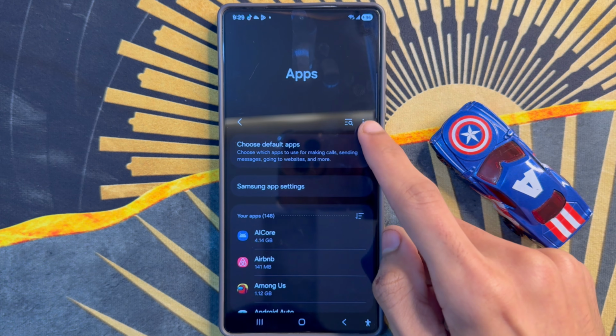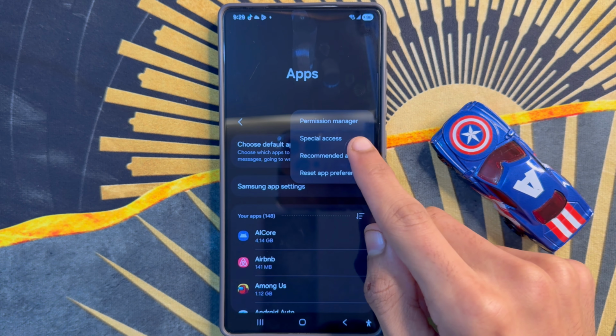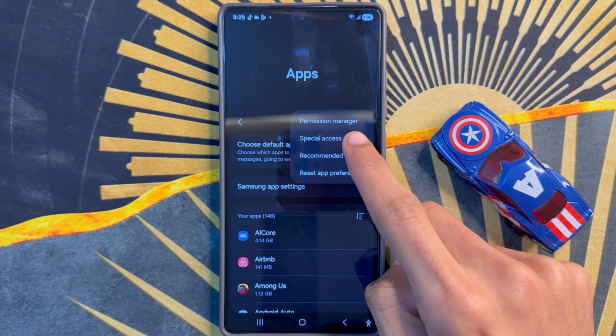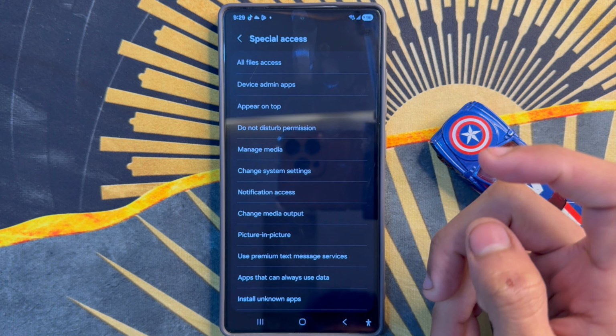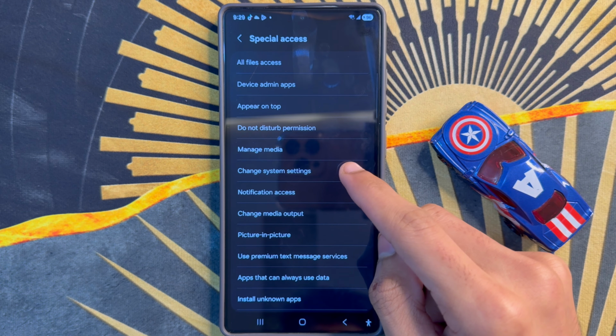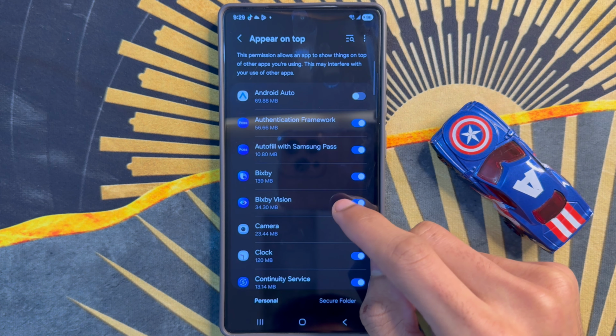Now here, click on this three dot icon. After you click on this three dot icon, you will see the second option is special access. So click on special access. After you click on special access, you will see appear on top here. So click on appear on top.